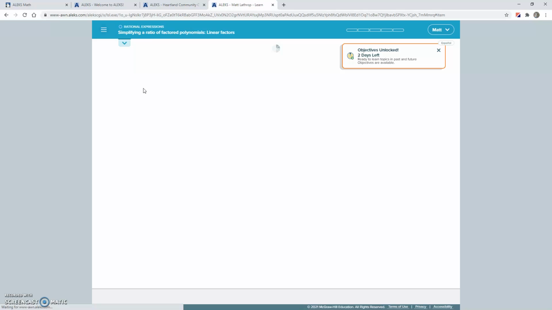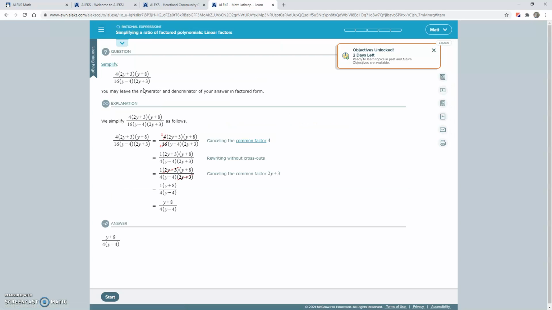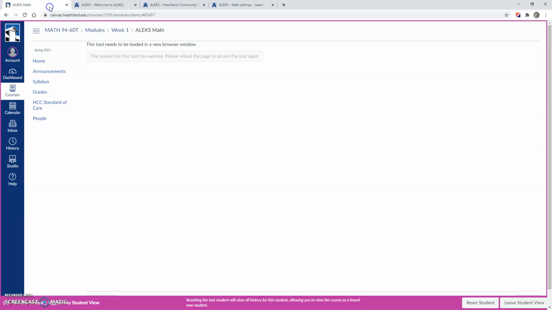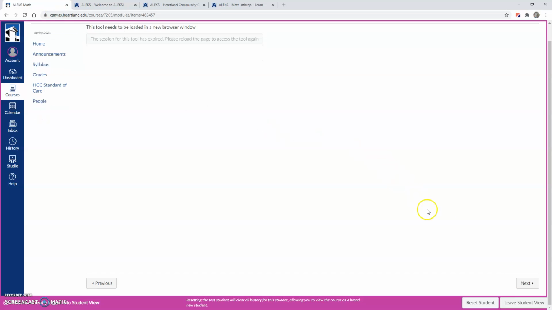ALEKS is pretty intuitive to use. It's going to walk you through what you need to learn and understand to complete assignments. So you'll follow the prompts from there to continue until you've achieved all of those topics for the week. Once that's taken care of, we can navigate back to Canvas.